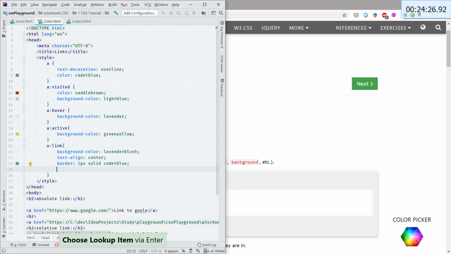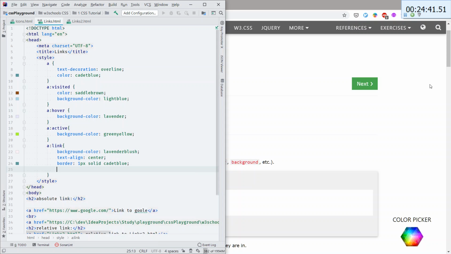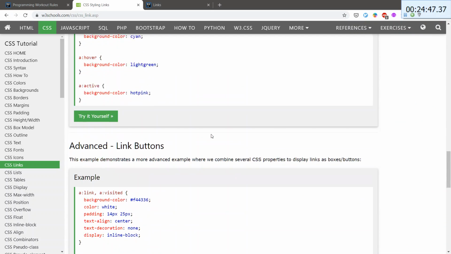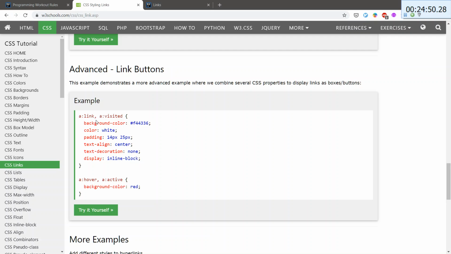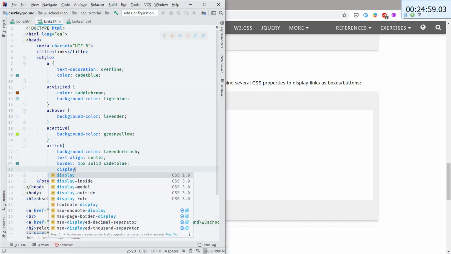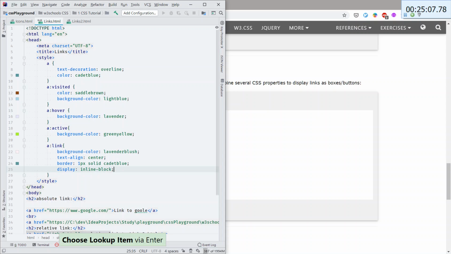And now we need to change the property to make it a box, so it will be style, font style, border style, bottom style. I don't remember it. Where is it? Text align, there's a padding, background color, display. Okay. Display. Okay, and I did not read what it was. Inline block, right? Inline block. Cool.